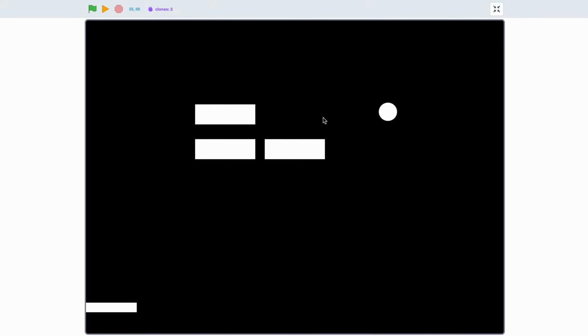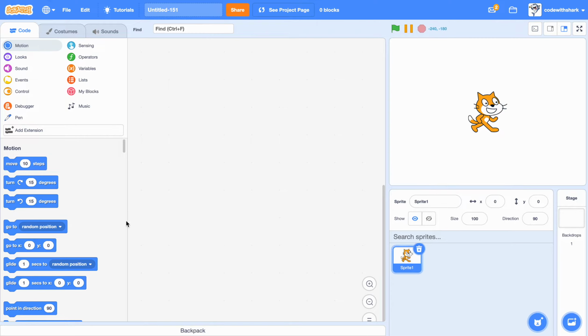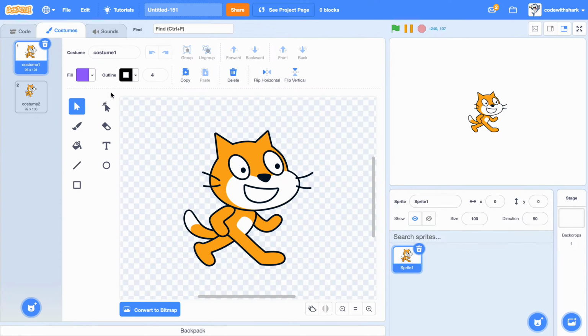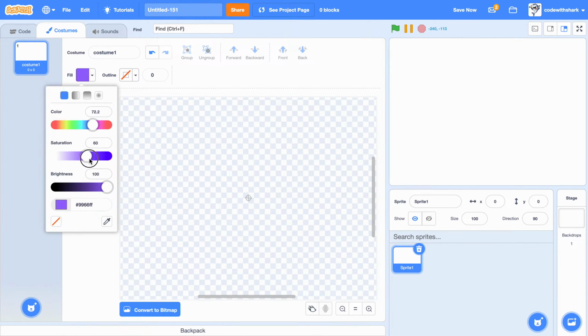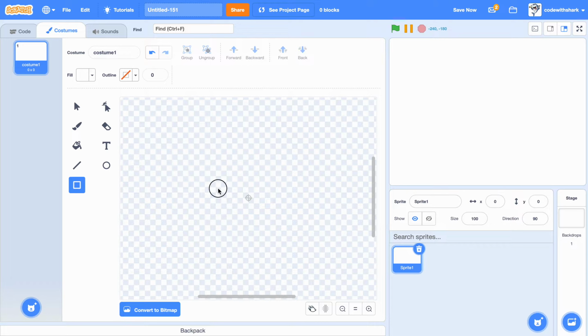Today we're going to be making this brick breaker game. So first, let's create a new project. And let's first make the blocks. I'm going to make it this long rectangle. And I also am going to make the background black.